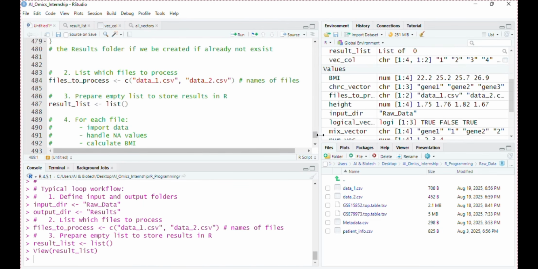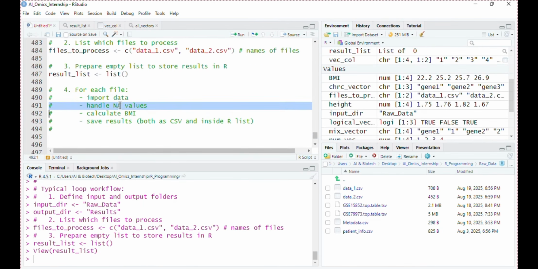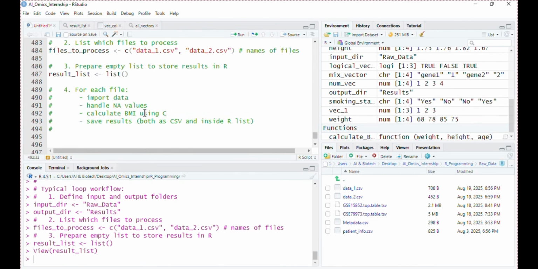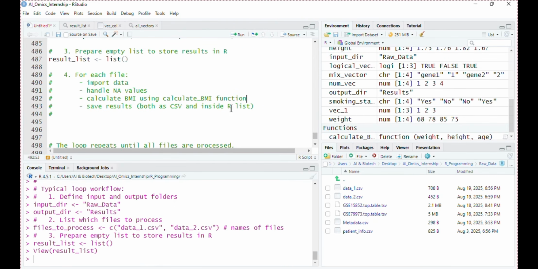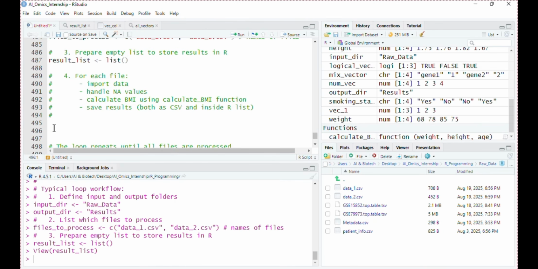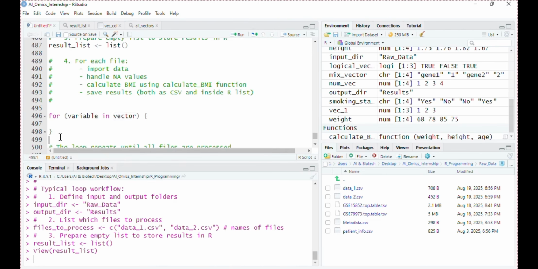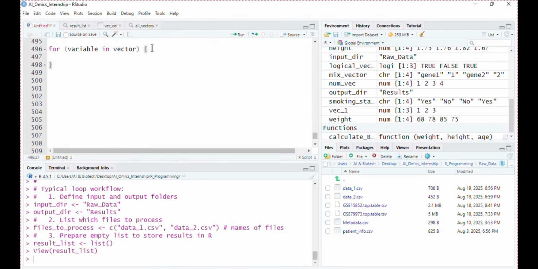Now let's create a loop function for all of these steps that we want to perform automatically for data 1 and data 2. To create a loop, we use this for function. Here in variable, I named it file name again, and in vector I will pass these files to process.